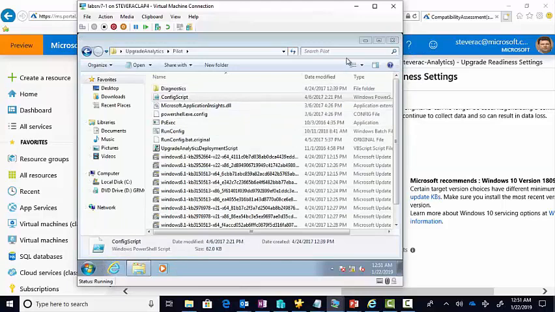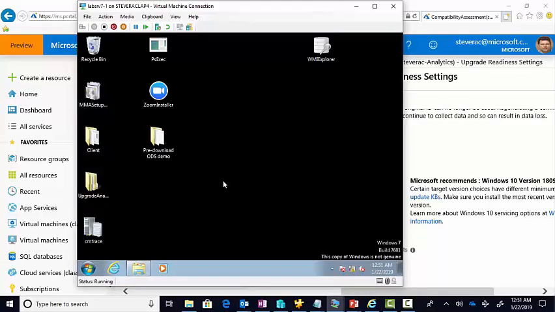Let me minimize this. The key to doing this is to make sure that you run these scripts in the same context that you're ultimately going to run them in production. Knowing that I'm actually going to try to run these on user machines, these user machines may not have enough rights to run these. So I need to make sure I'm running this as an administrator. And also, I want to run it under the system account. So how do I do that?